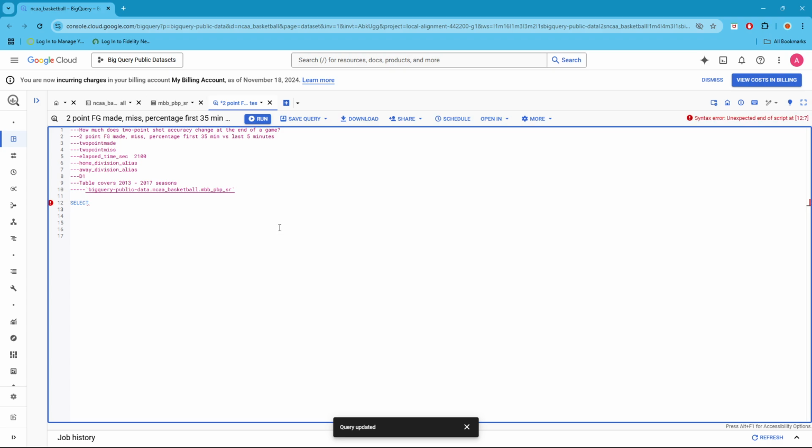So the first thing that we're going to want to do is count the amount of 2-point field goals made, and then we're going to also count the amount of 2-point field goals attempted to get a good overview, and then we can use both of those event types to find our percentage.